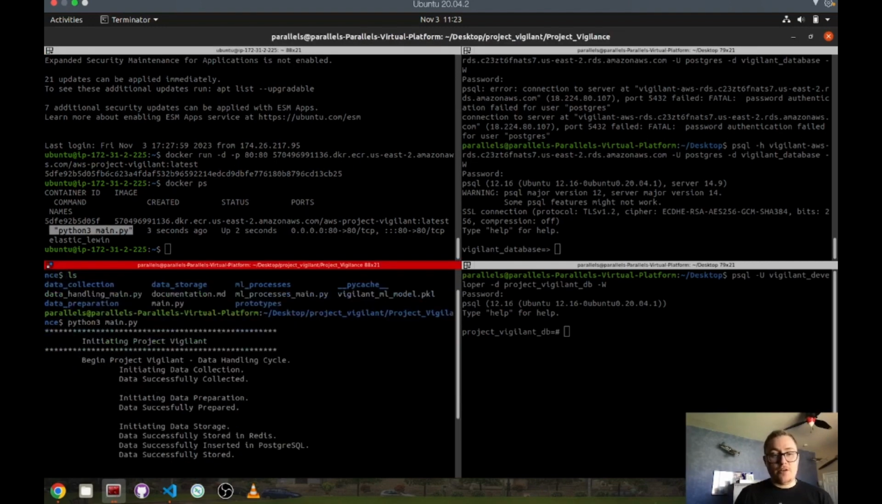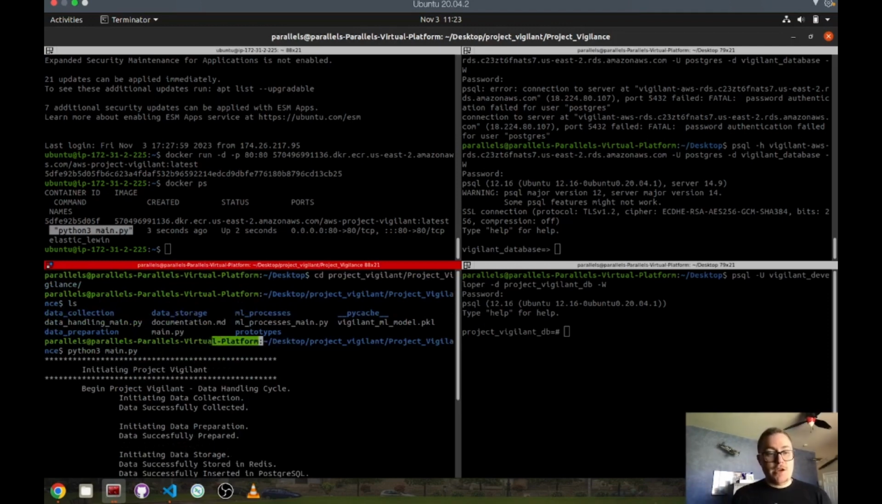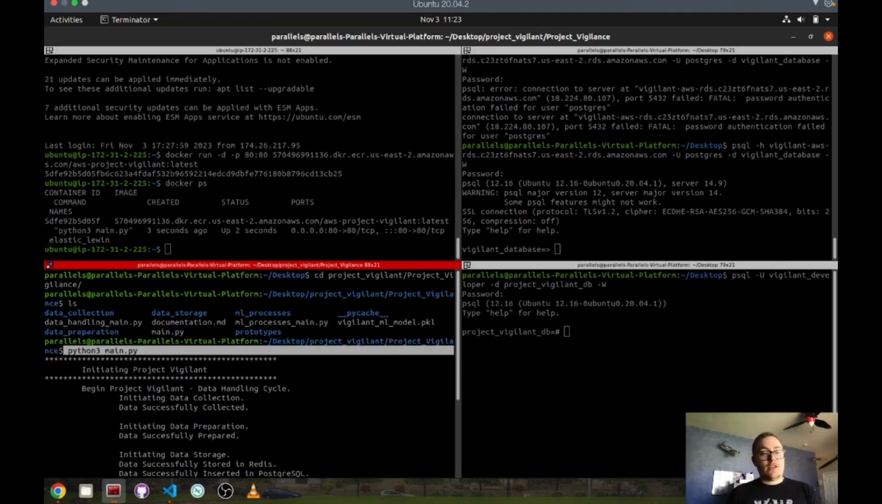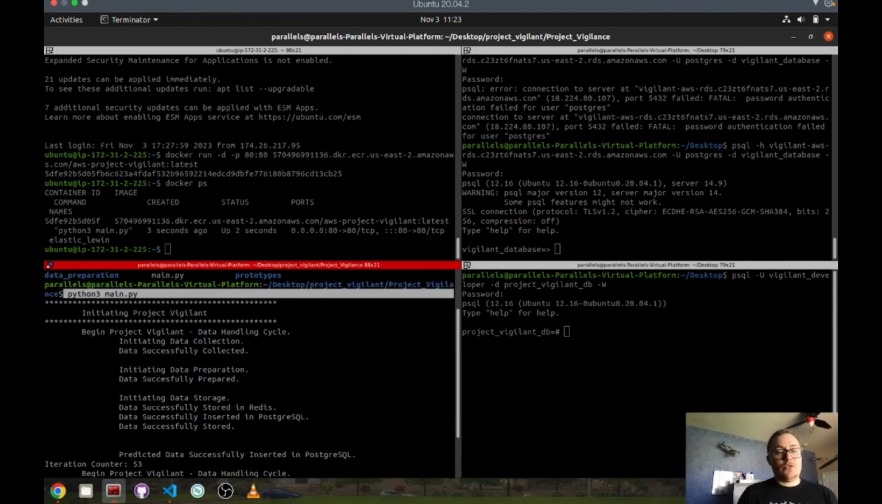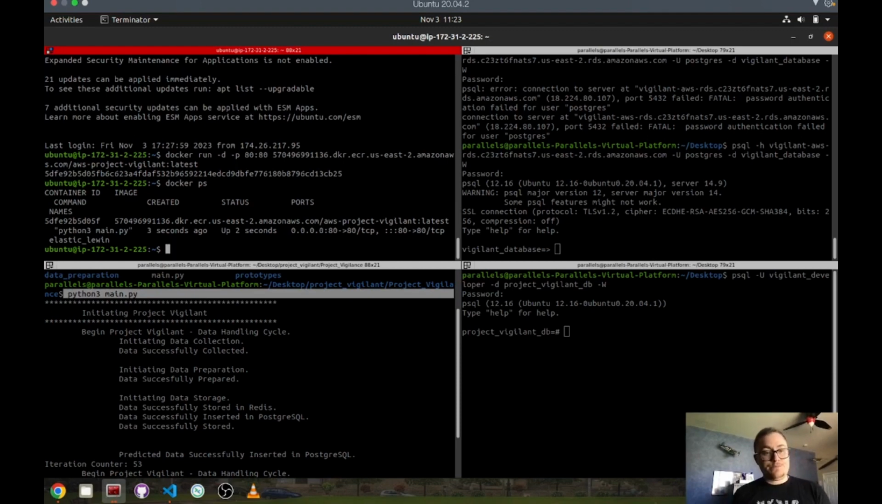And we can see down here, this is on my local instance, as you can see, Parallels virtual platform here. I'm actually in the directory where Project Vigilant is, and I can run the application with a Python command. And this is what it looks like here. It's not actively running at the moment. Actually, let me, I'll stop that in a moment.